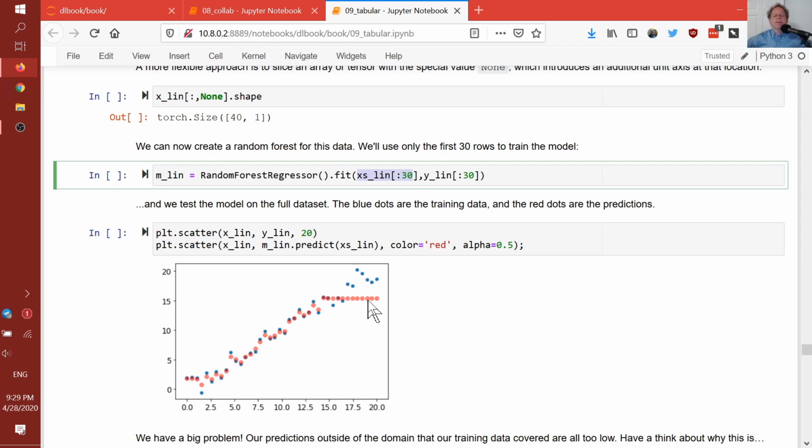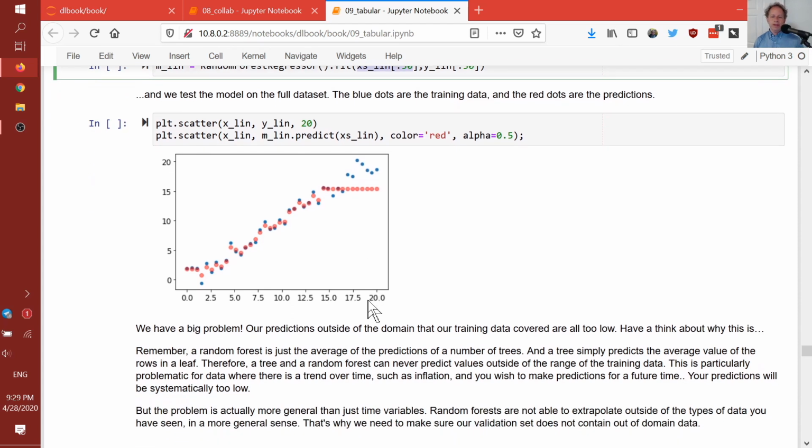This is going to be a huge problem for things like time series prediction where there's like an underlying trend, for instance. But really, it's a more general issue than just time variables. It's going to be hard or often impossible for random forests to just extrapolate outside the types of data that it's seen in a general sense.